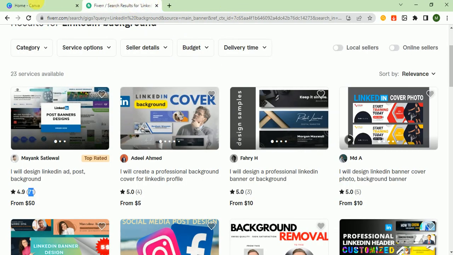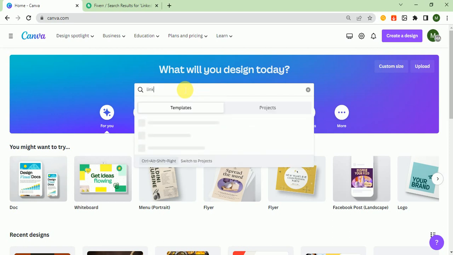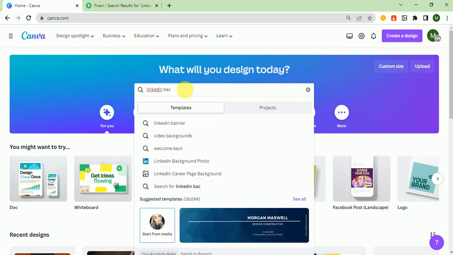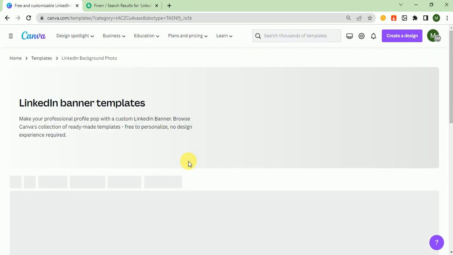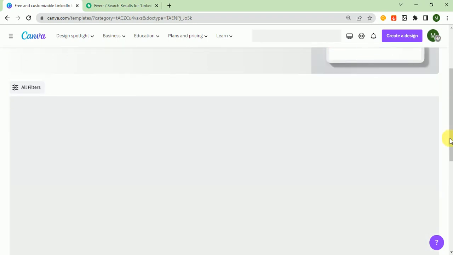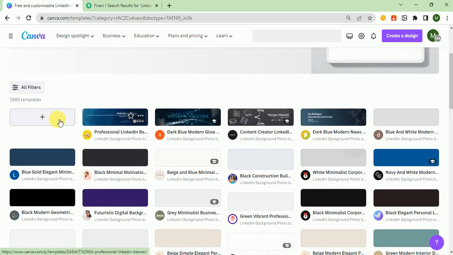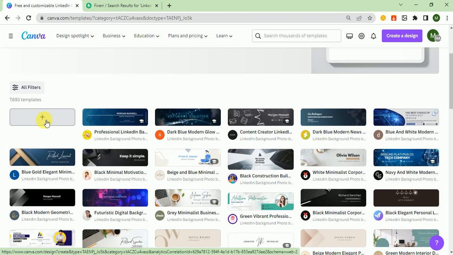So I close this and I'm going to Canva, and here I search LinkedIn background photo. So it shows me different templates. Wait a second. So I click on this.